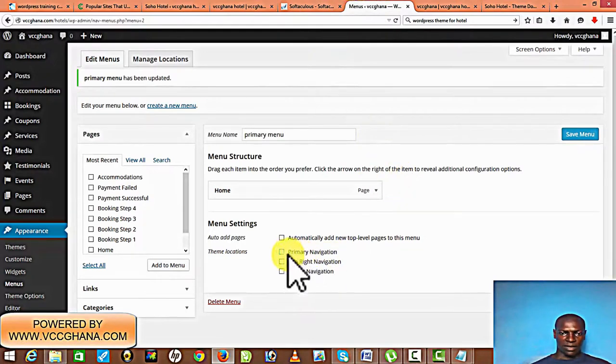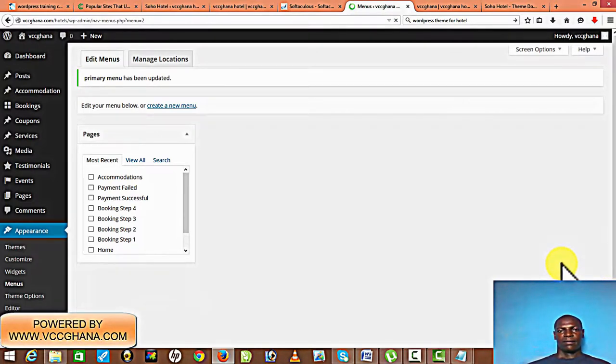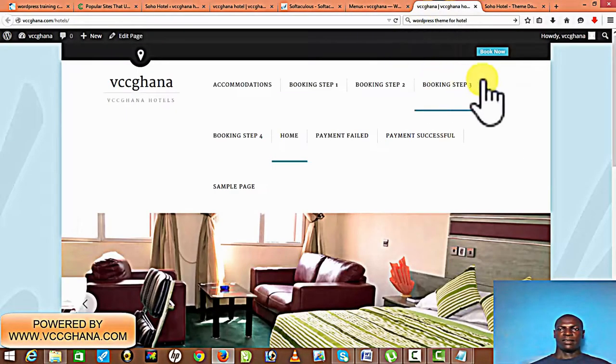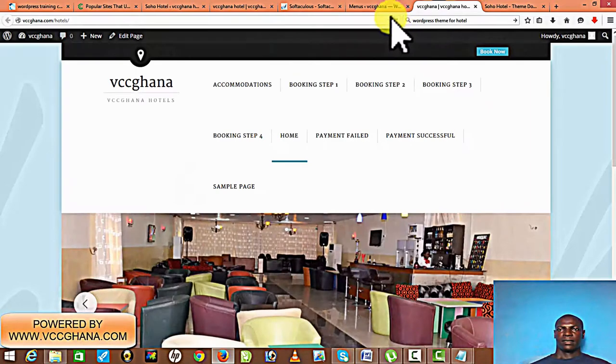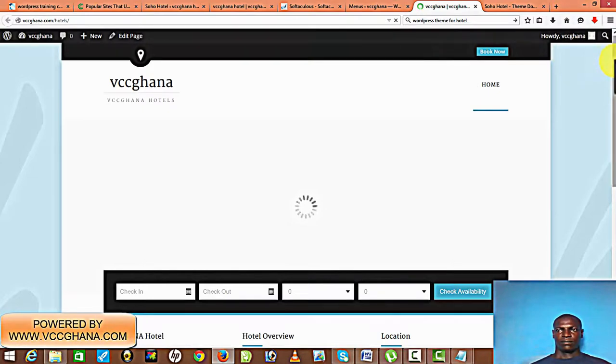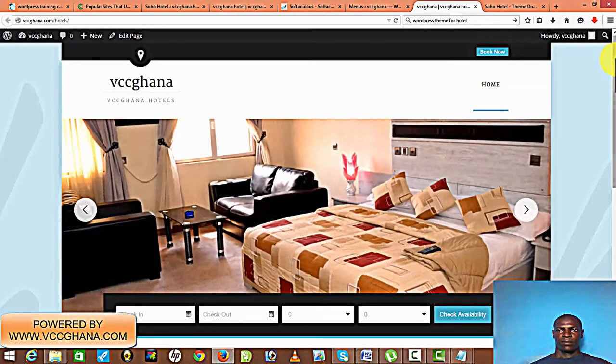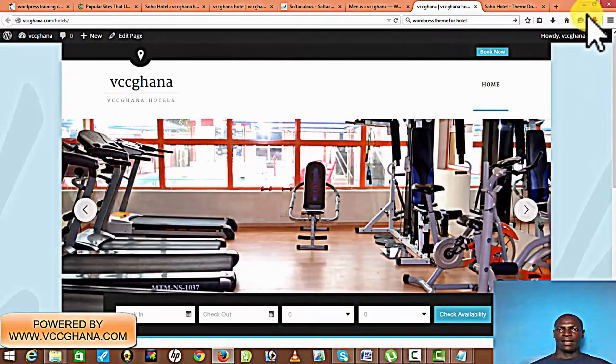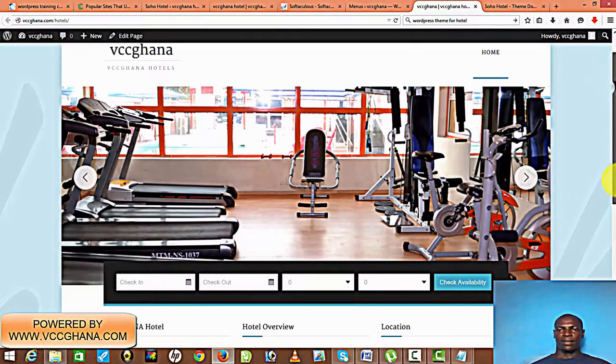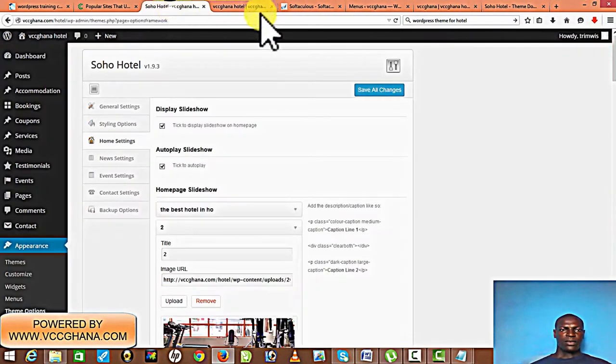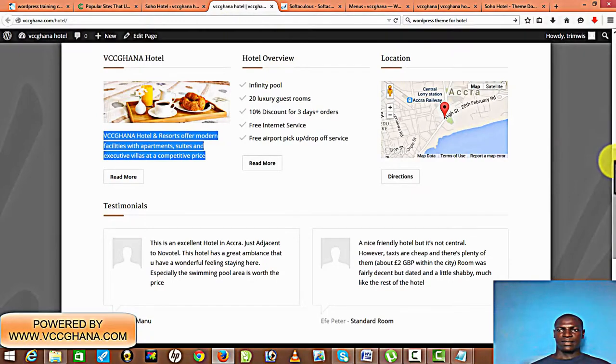So let me go to our menu and make it my primary navigation and footer navigation. That's up and down. Then I'll click on save menu and refresh the page again. Okay, so you've seen it. So now we have just one menu here, home. So we'll add the others later. Okay, so that's that about that. So let's go back here now and create extra pages.